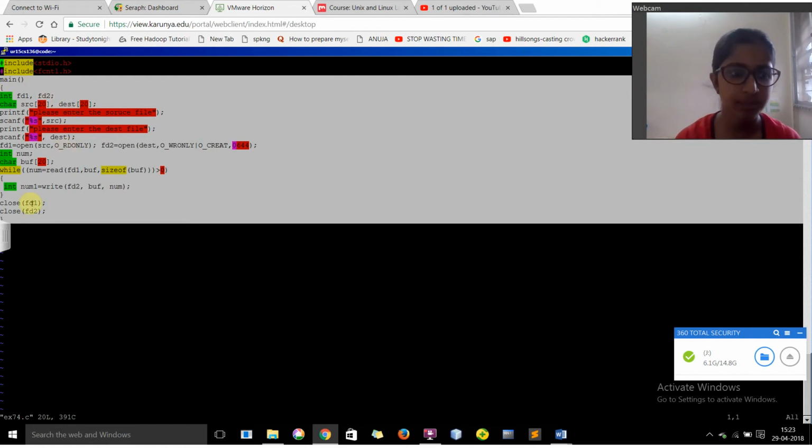That is the variable that we use to open the file. And here we have two variables, src of size 20 and destination of size 20. We enter the source file name and destination file name, and we open the file on the basis of read only or write only, and similarly for the second file also.